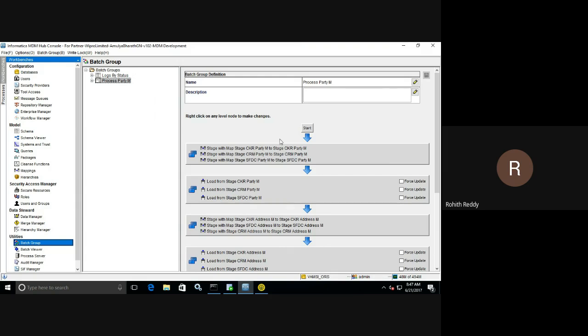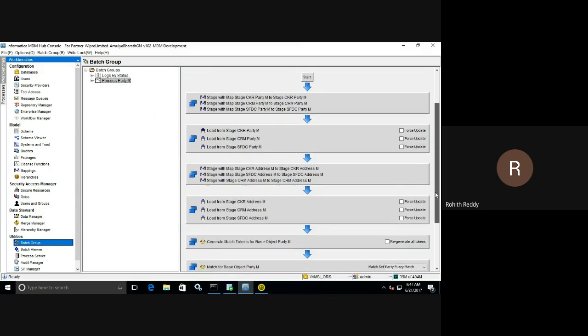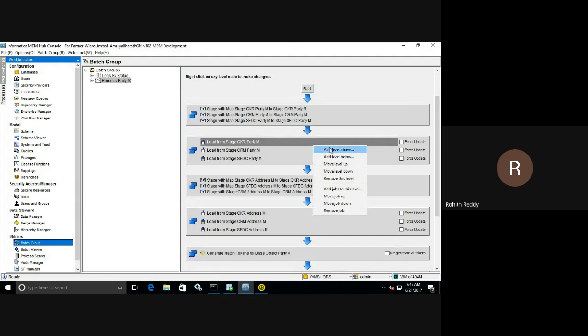This is about batch groups. Simply, there is nothing more about this. We can adjust this job, like add level below, move level up, move level down, remove this level, add jobs to this level, which means here we can add one more job. Move job up, move job down, remove job. Remove job means this particular job will get removed. Remove this level means this entire section will get removed.